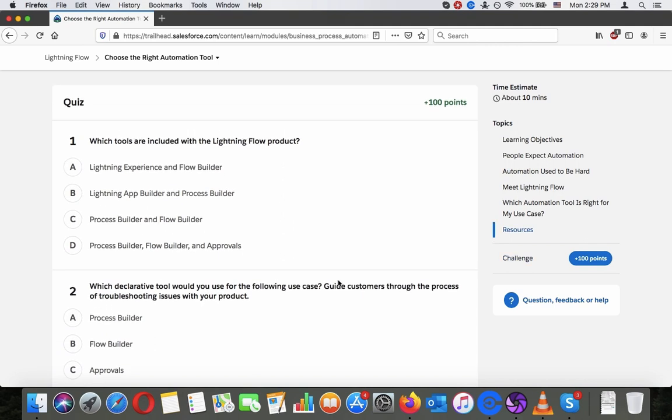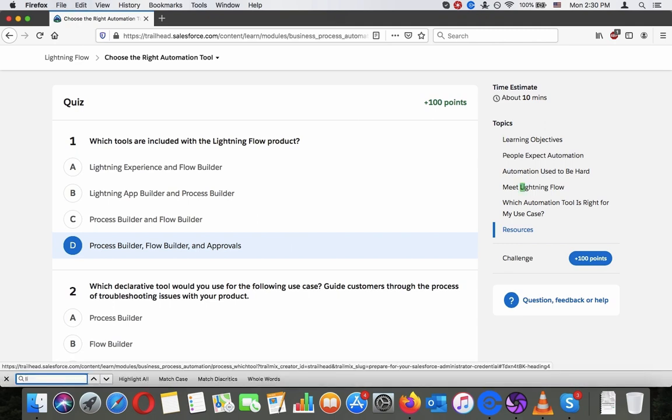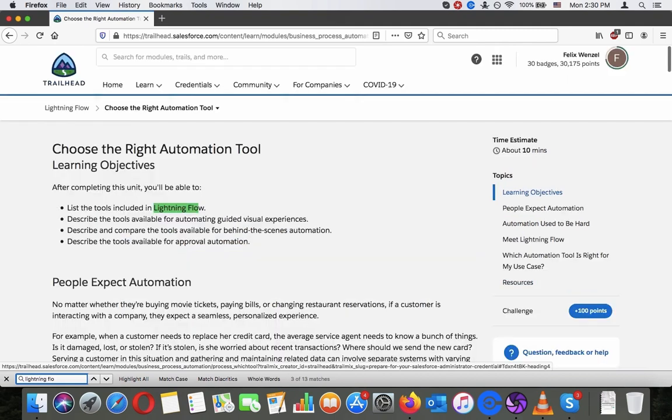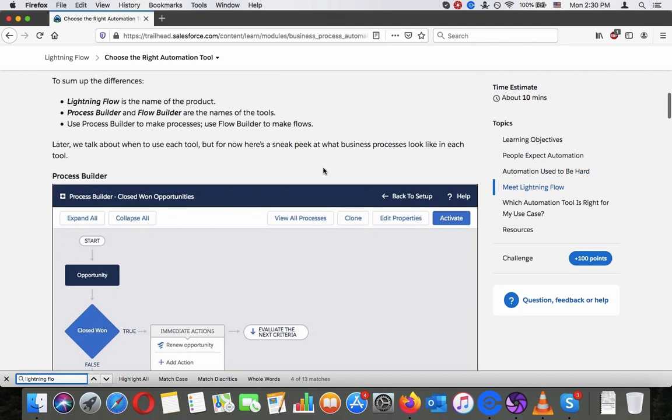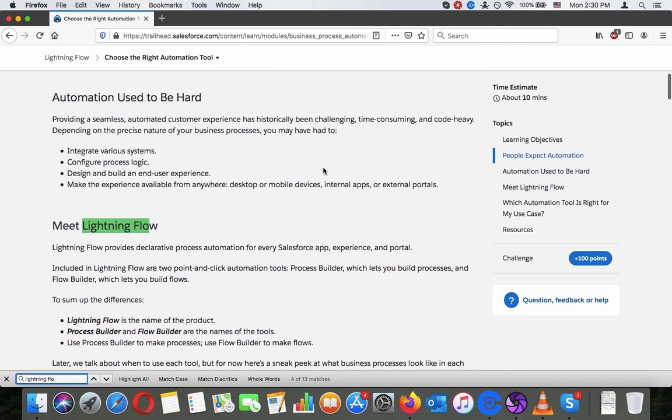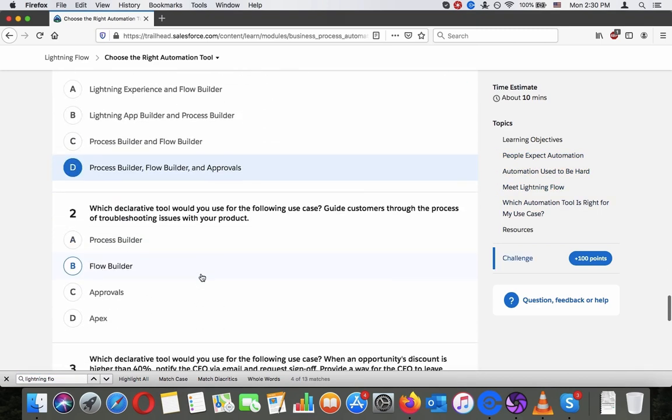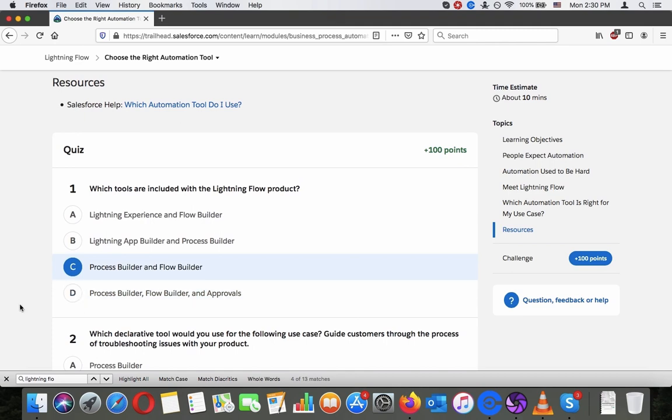Which tools are included with the Lightning Flow product? Lightning Experience and Flow Builder, Lightning App Builder and Process Builder, Process Builder and Flow Builder, or Process Builder, Flow Builder and Approvals. Apparently it's just the Process Builder and the Flow Builder. Approvals is a separate tool.